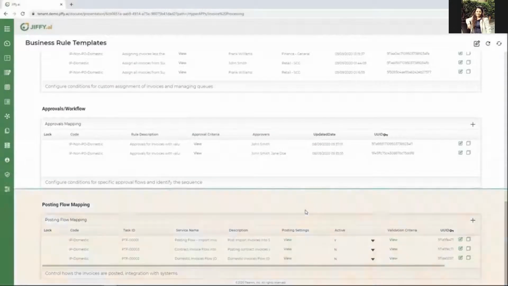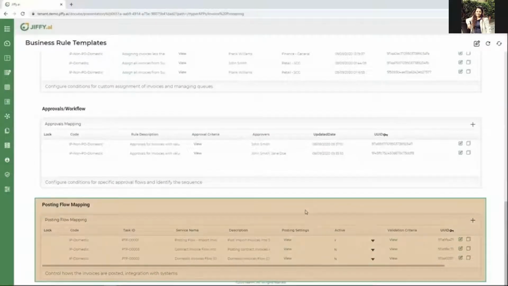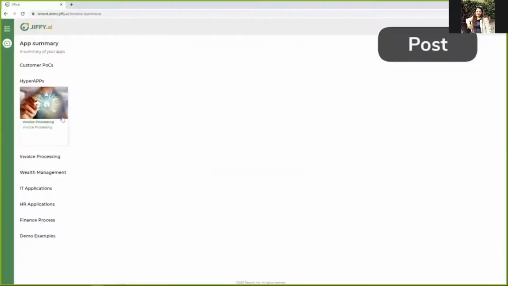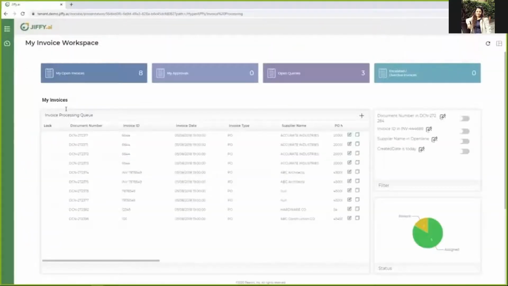You can also determine how you want these invoices posted to your financial system of record. Based on these settings, the system is going to automatically handle about 90% of the work. So the AP team just needs to review any exceptions. Let's log in as an AP analyst to see how we process the invoice.